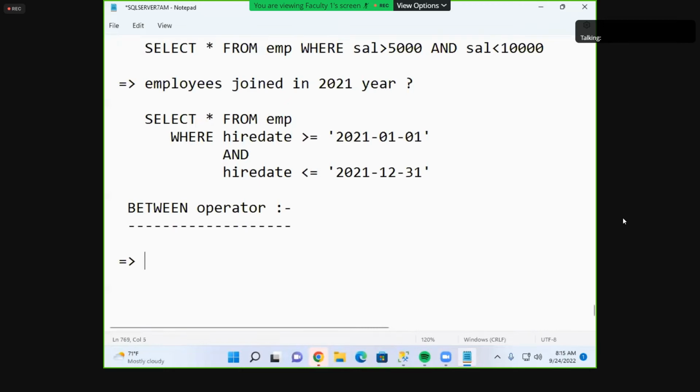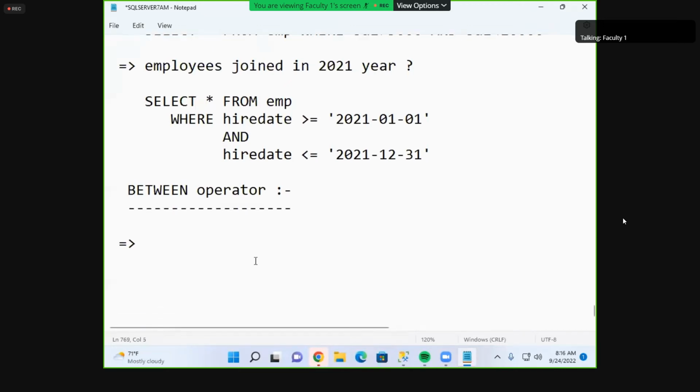When do we use in? When ID equals 100, 103, 105, job equals clerk, manager, analyst, department equals 10, 20, 30. That is a list. When a list is given, use in. When we use between, we use the between operator for range comparison. When a range is given, use between. When a list is given, use in. For example, price between 10,000 and 20,000, then you have to use between.